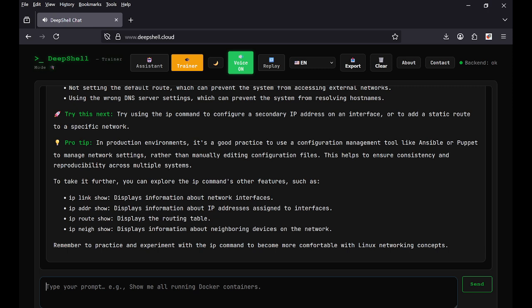To take it further, you can explore the IP command's other features, such as ip link show, which displays information about network interfaces. ip address show displays information about IP addresses assigned to interfaces. ip route show displays the routing table. ip neigh show displays information about neighboring devices on the network. Remember to practice and experiment with the IP command to become more comfortable with Linux networking concepts.